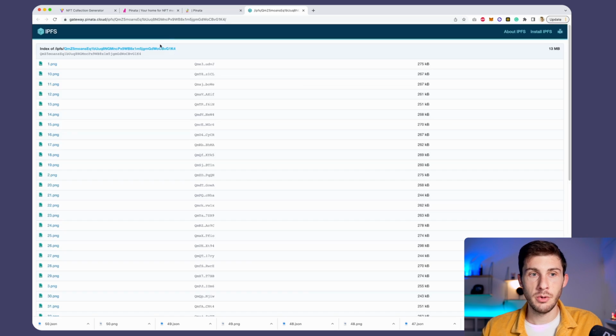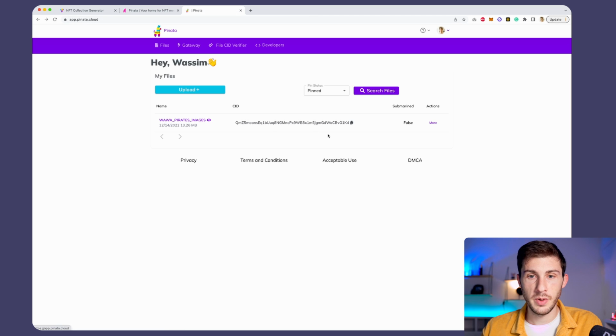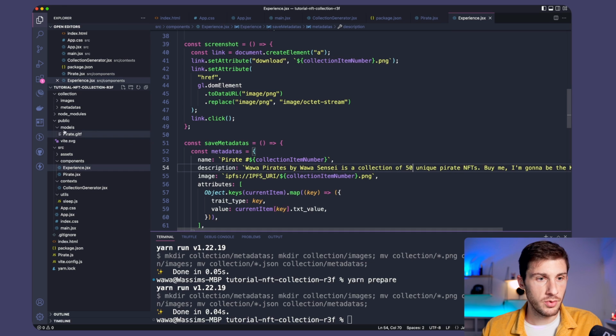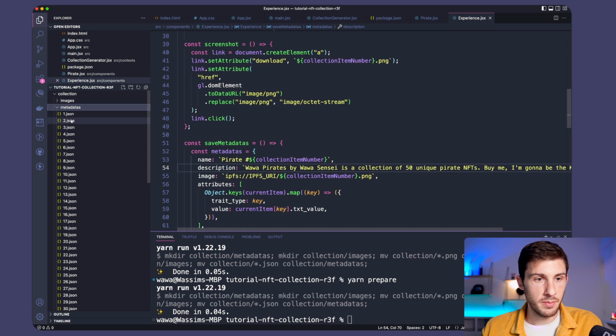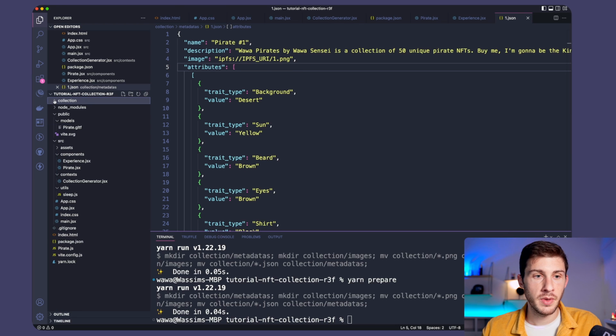Okay, so now here we have our file on IPFS. We can watch it. It's hosted correctly. So now what we will need to do is to copy that CID. And if we open metadata, we need to replace all the image URIs with the IPFS URI, using the new one. So we won't do it manually. I prepared a script for it.